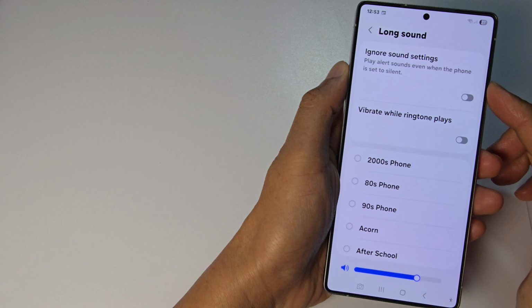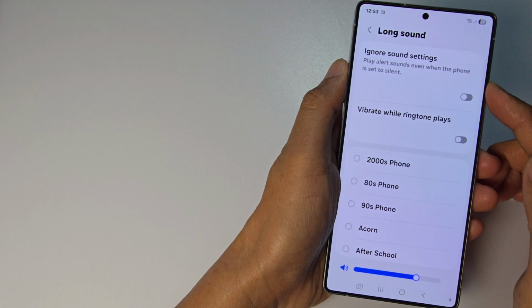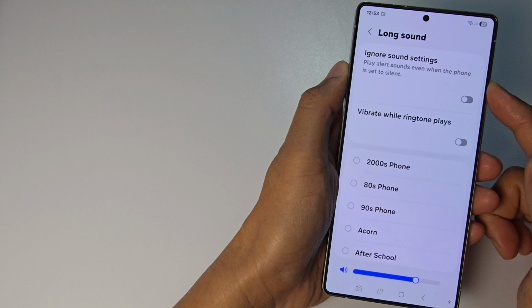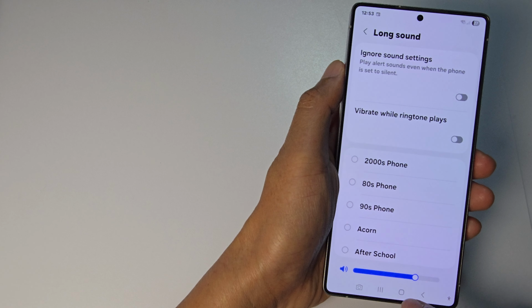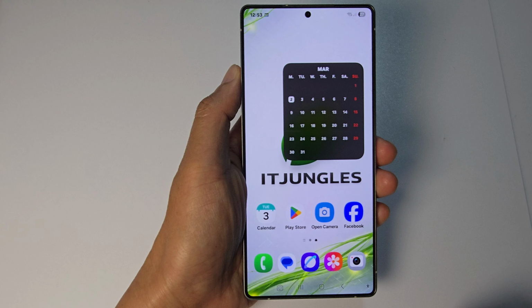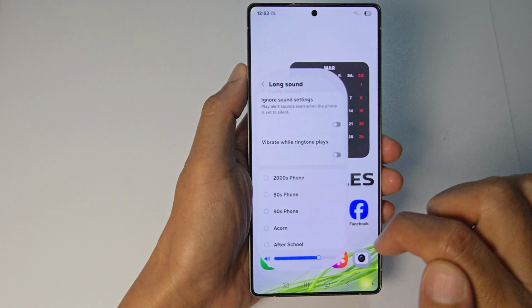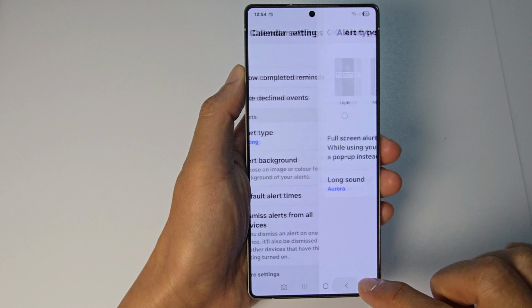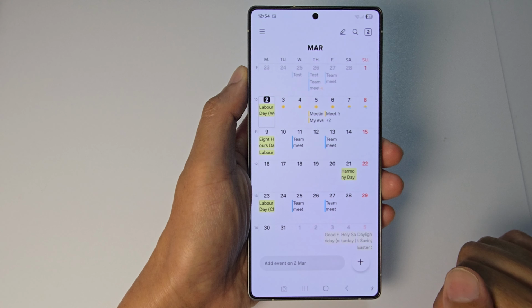How to play calendar alert sounds even when the phone is set to silent on Samsung Galaxy S25 series. First, tap on the home button to return back to the home screen. Then on the home screen, open up your calendar app. Next, we go back to the calendar monthly view right here.